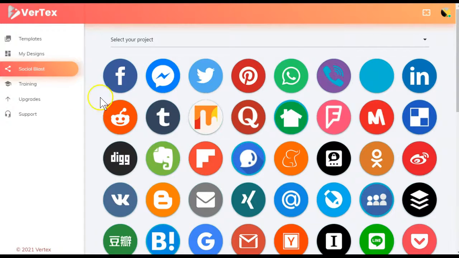But the problem here is going to be if you don't have a list of people on Facebook that want to buy from you, then you have nowhere to send this.